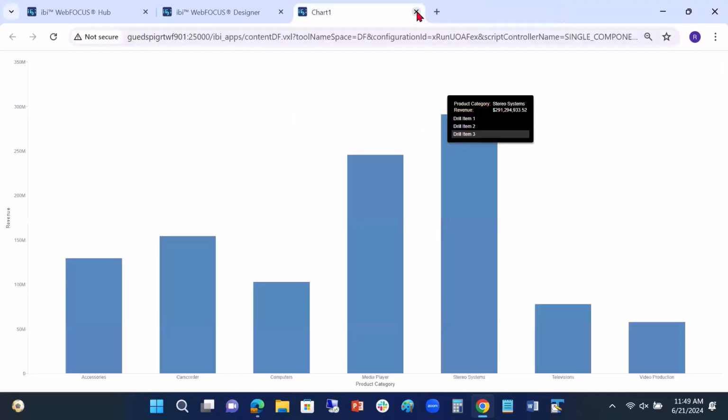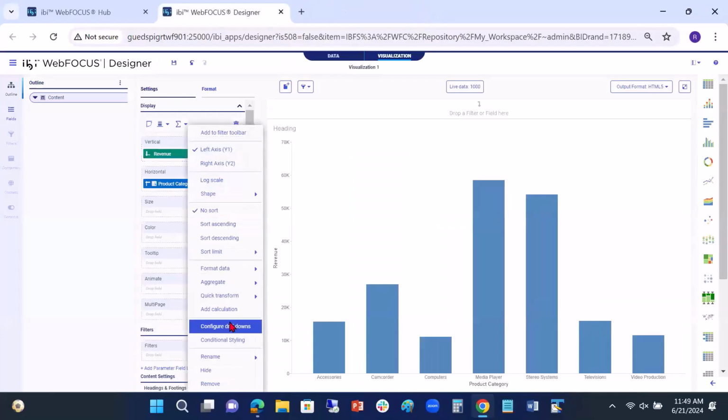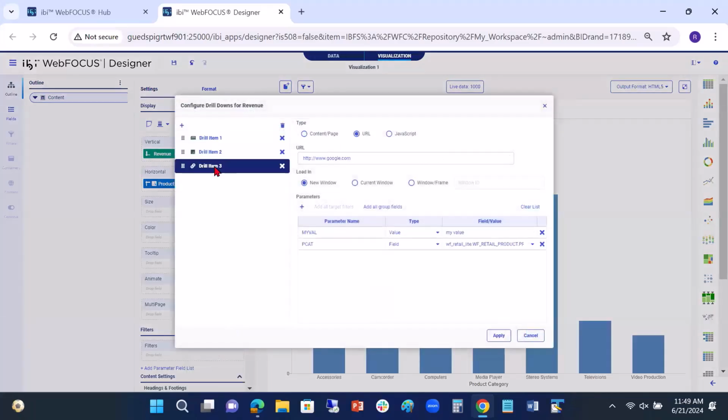And what's also cool about the drill downs that's configurable, and again, I'm showcasing it here with a URL just because it makes it a little bit easier, but come back to drill item 3, you also have the ability to call a global variable. So let me say gval. And then here I can actually pick global variable. That certainly could have been if I was doing a JavaScript call or a content page call. If I needed to pass a global variable in, I could do this as well. I'm just showcasing it here because it's very easy to see from a URL perspective.